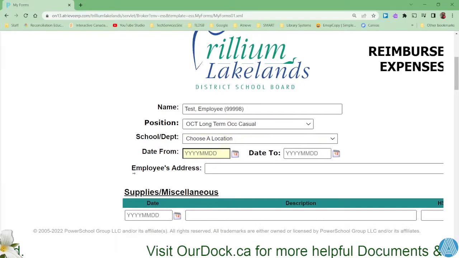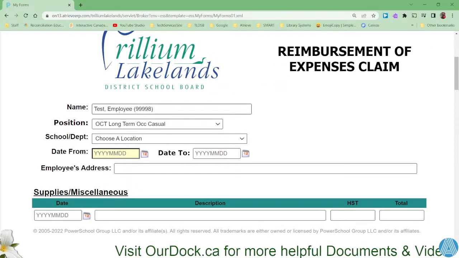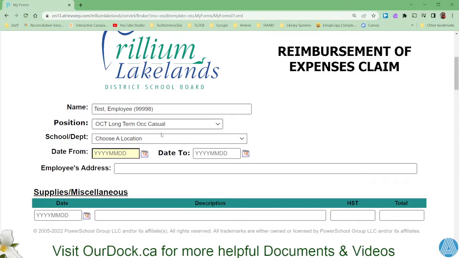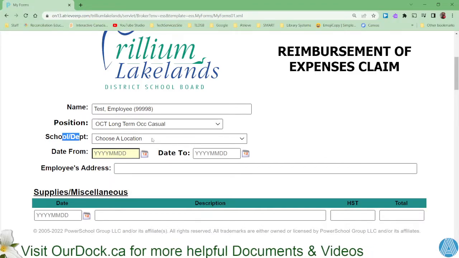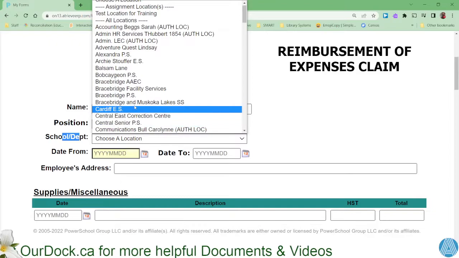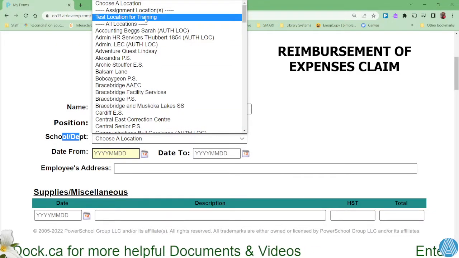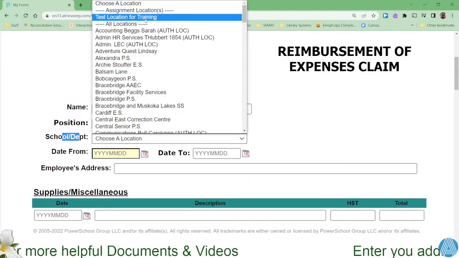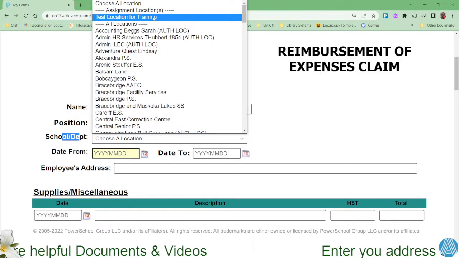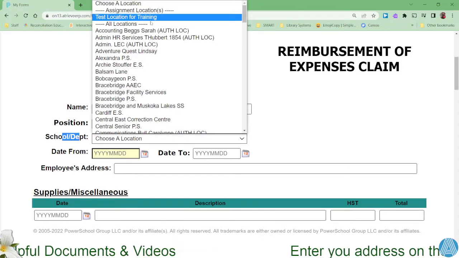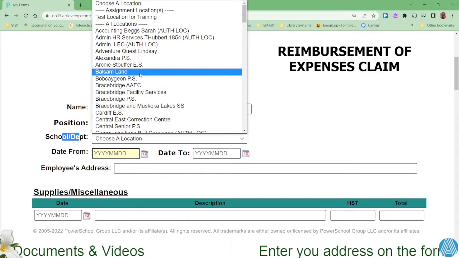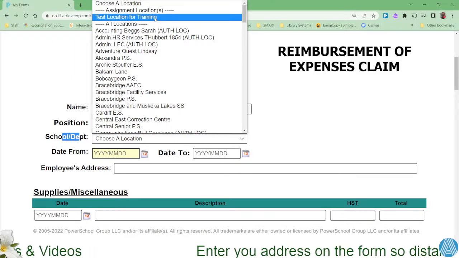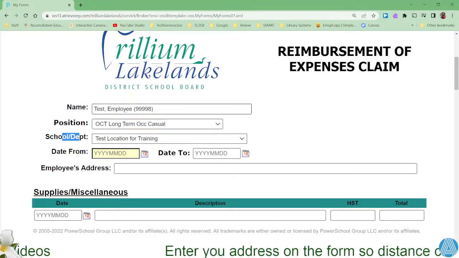So the top of it, to start with here, it's going to pull in my current name for the test account that I happen to be using. It's going to pull in the position for this test account. And then it says school or department, choose a location. Well, when I click that, I've got a nice big long list, but thankfully at the top it says assigned location. So whatever your current building is, that should be the assigned location, and you can go ahead and click it. And if you don't see something there, or it's the wrong location, maybe you moved recently and you've been transferred, go ahead and pick the location that is in fact your home school or your home board office building, wherever it is that you typically work out of. I'm going to go with the assigned location here.